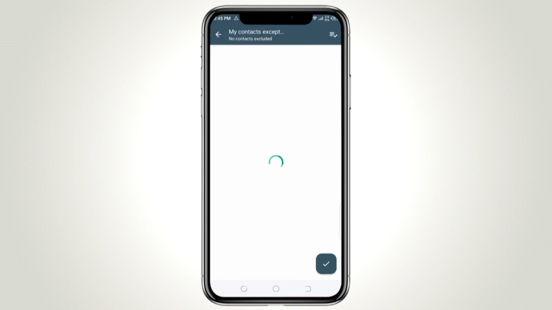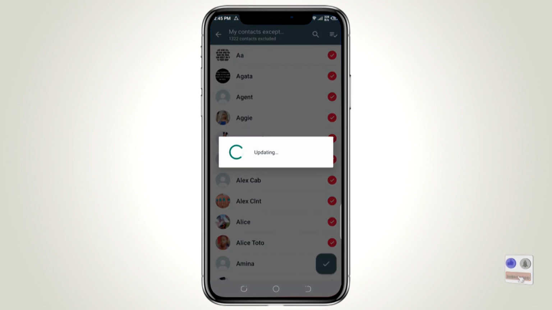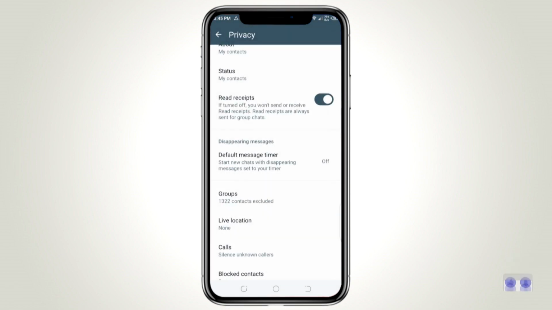On this list, I would select all the contacts that I have in my phone, where I'll check them, I'll select them, then I'll confirm. Then I'll wait a few seconds, WhatsApp will update the status. I'll go back under the privacy tab, under groups, it will show me the selected contacts that are excluded from adding me to a group.